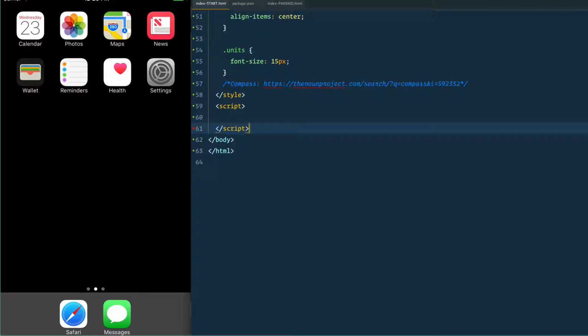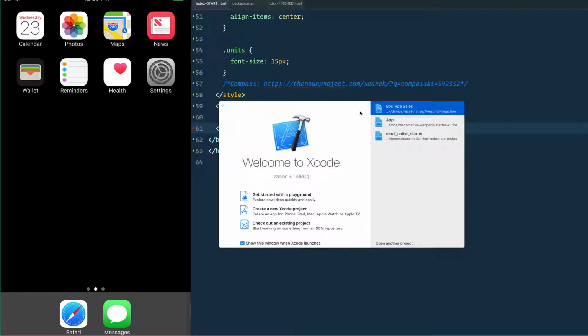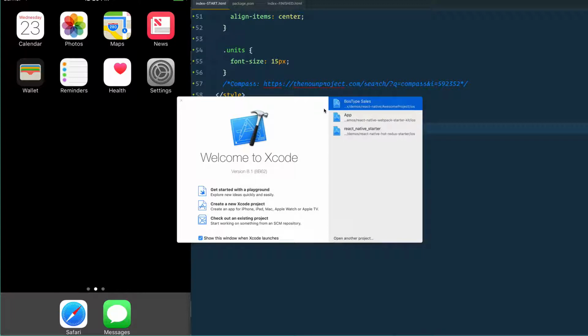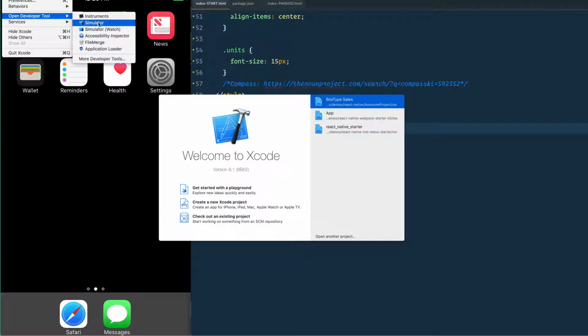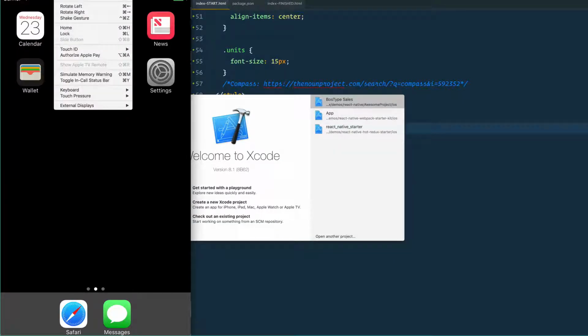So I've downloaded Xcode here. And if you don't have a Mac, I maybe can do this with Android, I'm not totally sure. You go to Xcode, open developer tool, and then simulator. Then you can change the hardware: hardware, device, iOS 10, and then you might have to download some of these things first. I've got it open on an iPhone 7 Plus.